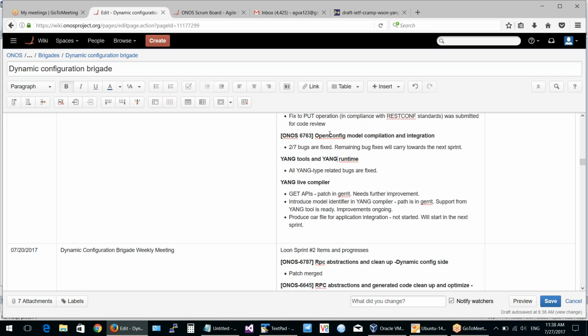And so the open config model compilation is moving also to this sprint, right? I understand that there are some time constraints on fixing all of the bugs. So probably Gaurav, you can share your comments on that. Right, I think this will be moved to the next sprint. We are working on it.